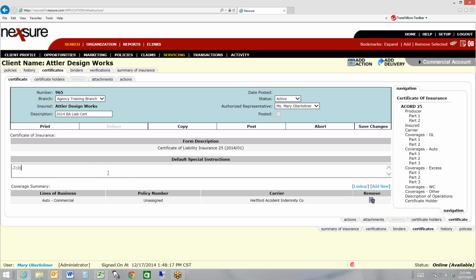So I might put something here if it's going to apply to every holder that I add to the certificate, something like that. I always like to end it because, keeping in mind that when I add my certificate holder, I may be adding a description of operations to them, I don't want these two descriptions running into each other. So I can either make sure there's a space, or I can hit the carriage return once or twice if I want to line it up.